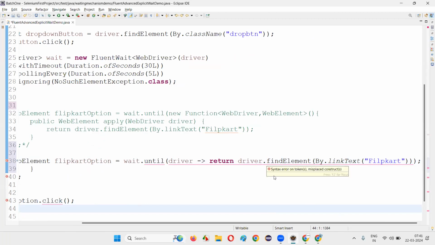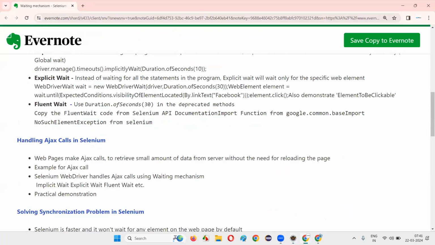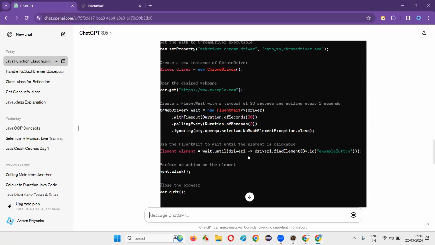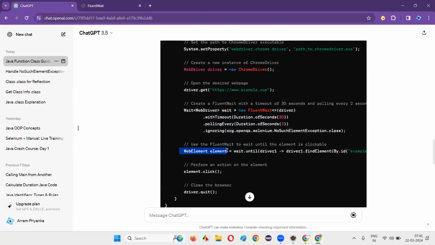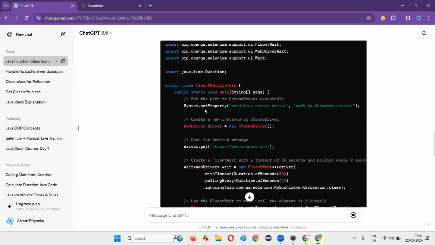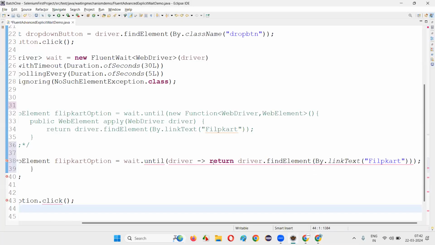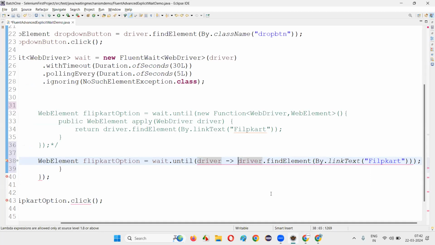But still it's not working out, but somewhere they said it is working now. Maybe ChatGPT or something. Let's see what they have given as the solution. Yeah, they are saying web element. Okay, they're saying web element. Wait until driver one. The driver one, where is the driver one actually? Driver one, they are passing driver one dot find element. They are not written. There is nothing to be written then. Okay, I should not be using the return keyword.